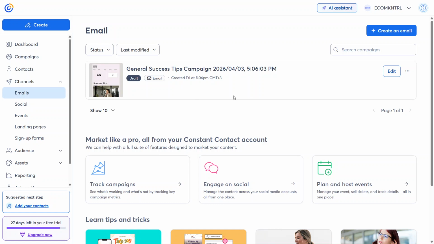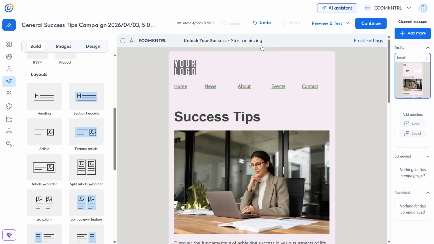Next, look through your email list and find the specific email where you want to place images next to each other. When you've found it, look to the right side of that email's row and click Edit. That will open the email in the editor so you can make changes to its layout and content.